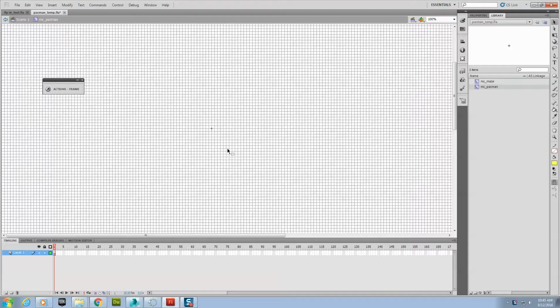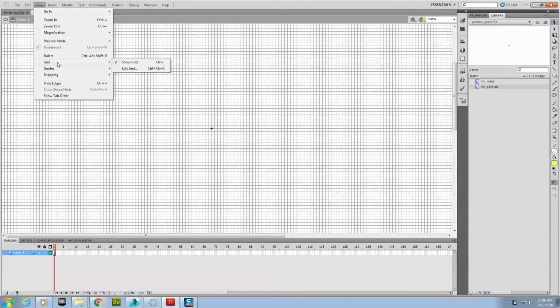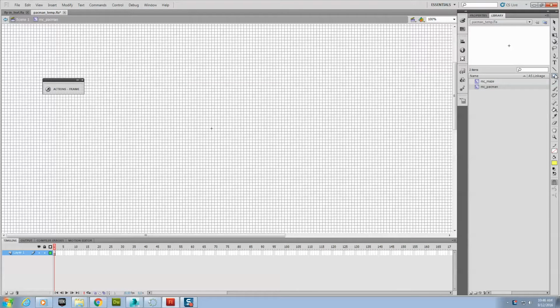In order to make drawing easier, I have gone ahead under the View menu. I've shown the grid. Under Snapping, I've also turned on Snap to Grid, just so when we draw it out, it makes things easier. I'm going to use the Oval tool, which is under the Rectangle tool. You can just press and hold under that button to show it.